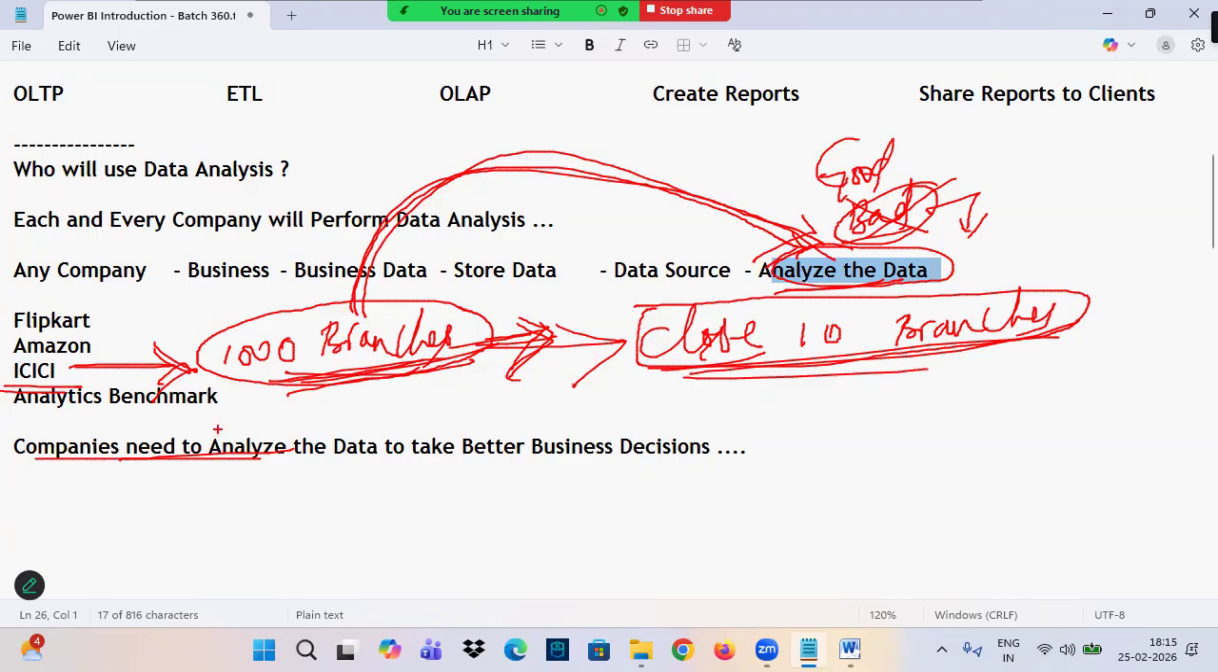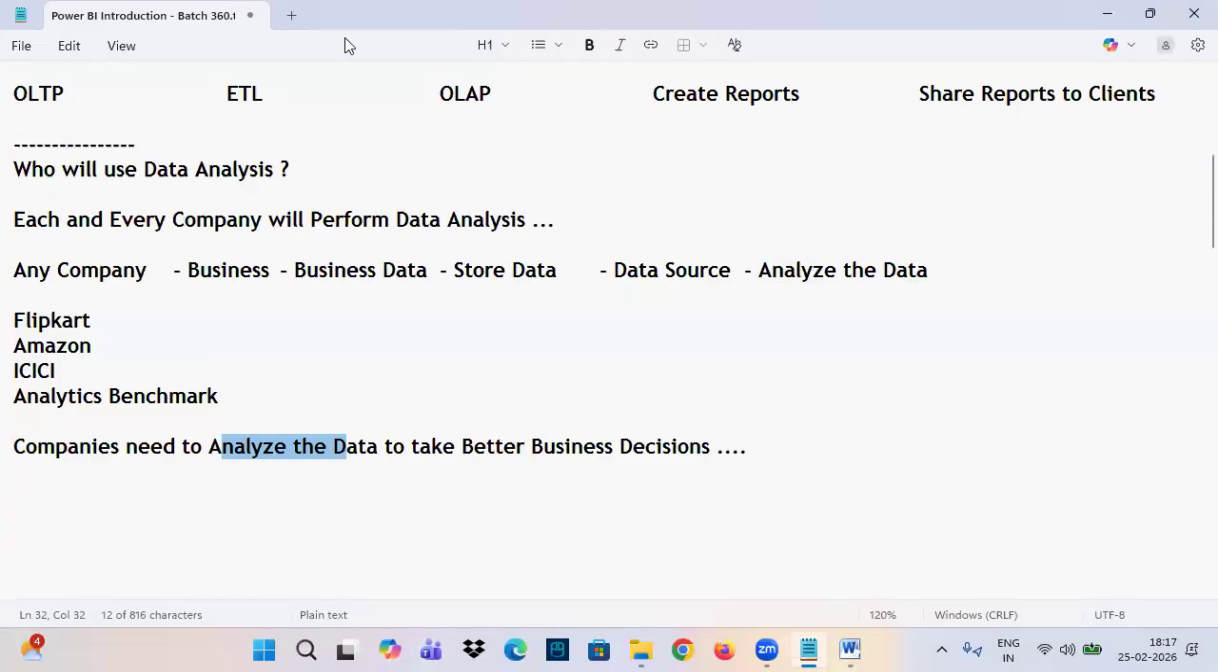That's what I said. Companies must analyze the data. When they analyze the data, they'll understand where they are performing good and bad. Based on that, we will take better decisions. Now, to analyze the data, companies require something called reports. To analyze the data, companies require reports.